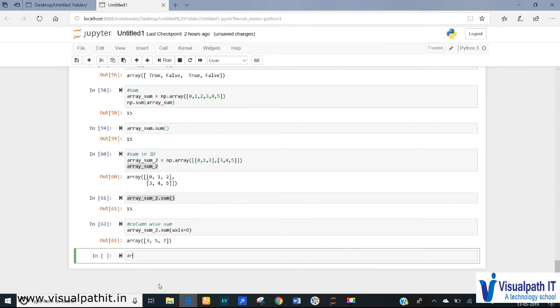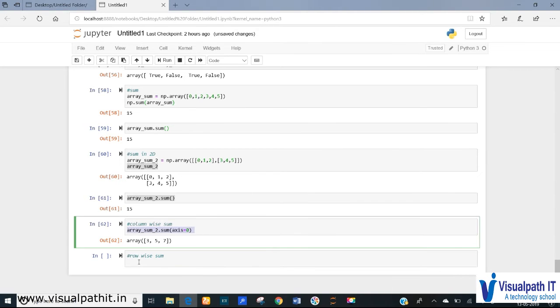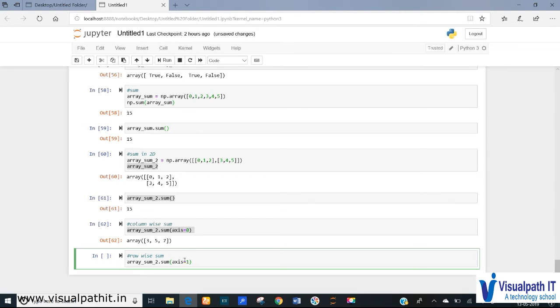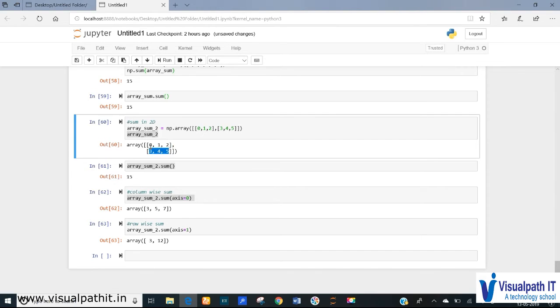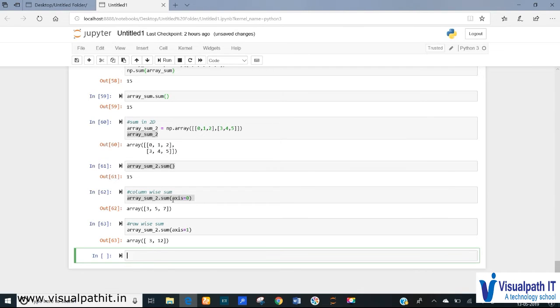If you want a row-wise sum, then we have to give axis is equal to 1. Axis 0 and 1 are very handy, so you should know about this. See, two rows, this is row 1, this is row 2, I mean the 0th index and first index. So it performs the sum across this: 0 plus 1 plus 2 is 3, and second is 3 plus 4 plus 5 is 12. So this is how row-wise and column-wise sum works.